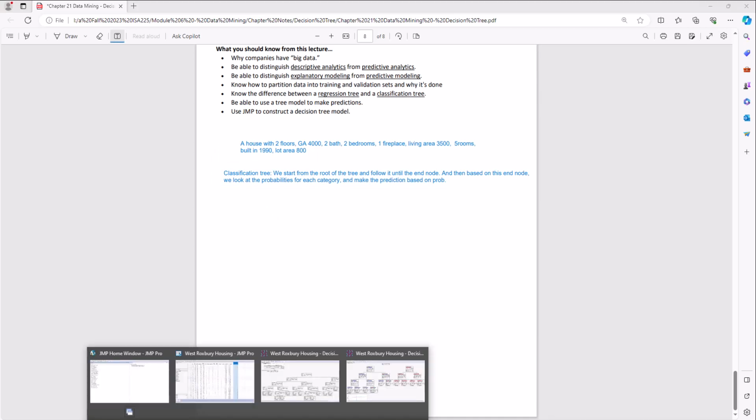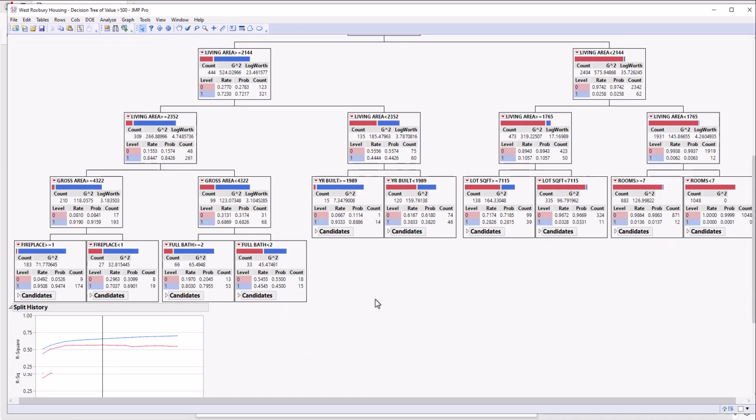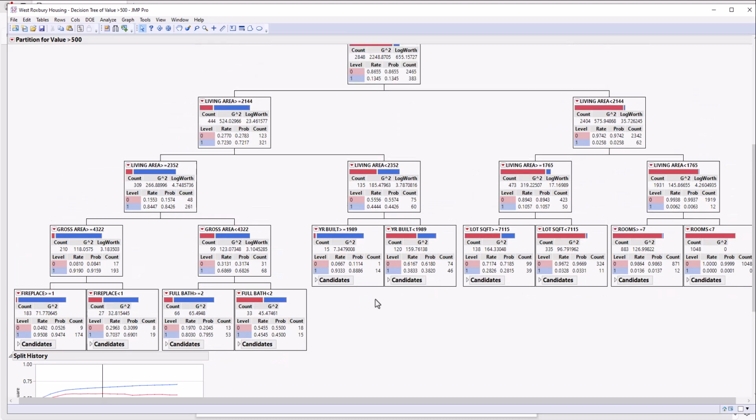Next, let's see how we can describe each category. For example, based on this decision tree, which subgroup describes the expensive houses, the most expensive houses?